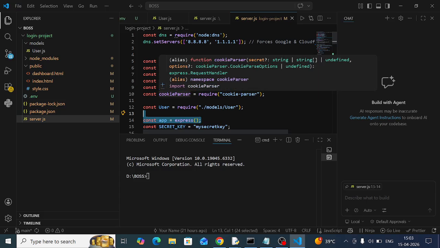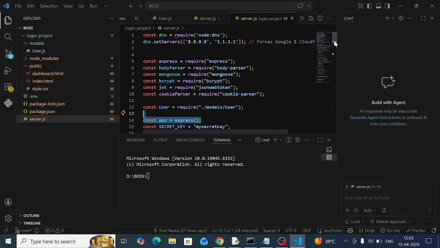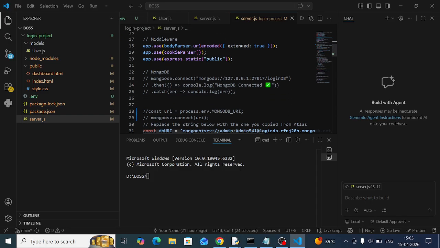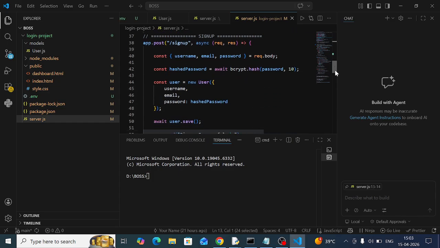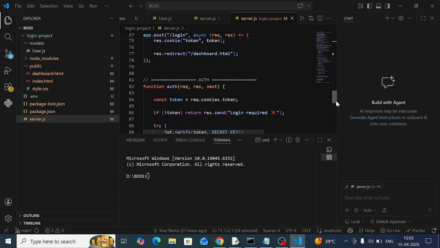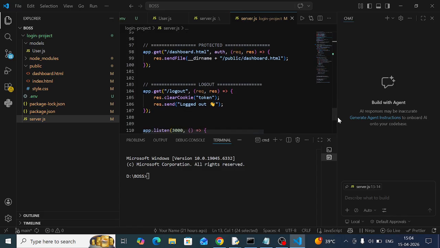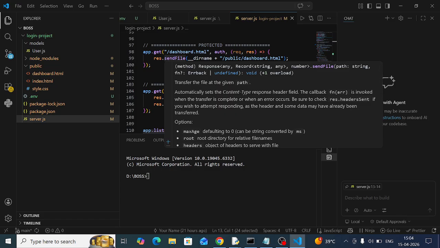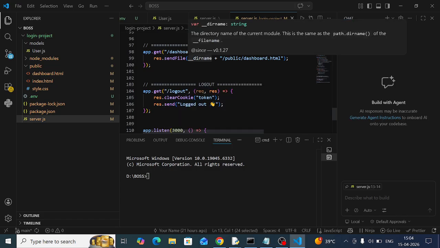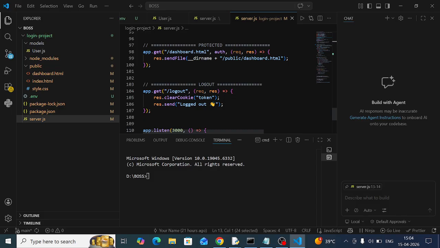Then what happens? app.use. See, app.use of body parser URL encode extended true, what is it doing? Converting that form data into a readable format. When app.get, when the user opens dashboard.html, what happens? http://localhost:3000 is going to display. Okay, it shows the HTML page.